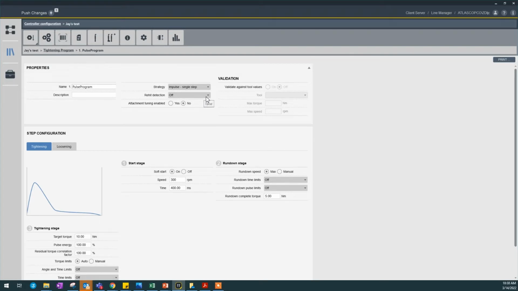Reheat detection. A pulse tool can detect reheat, and same like every other tool, there are two types of reheat, which is early or complete. Early is when it finds a reheat in the beginning of a timing. It will say not okay and it will stop the tool. If you select reheat detection as complete, it means it's going to run the whole cycle, and if it knows it's a reheat, it'll flag that timing as not okay. In typical cases, we're going to select this as early or off.